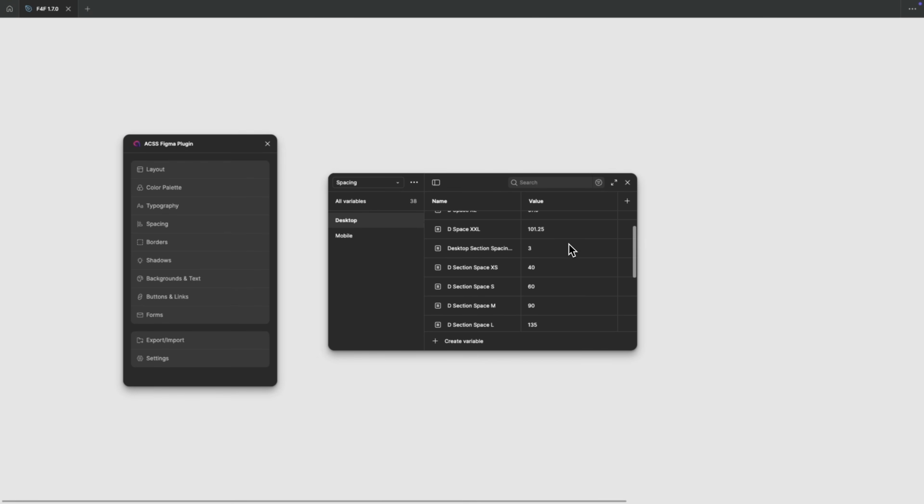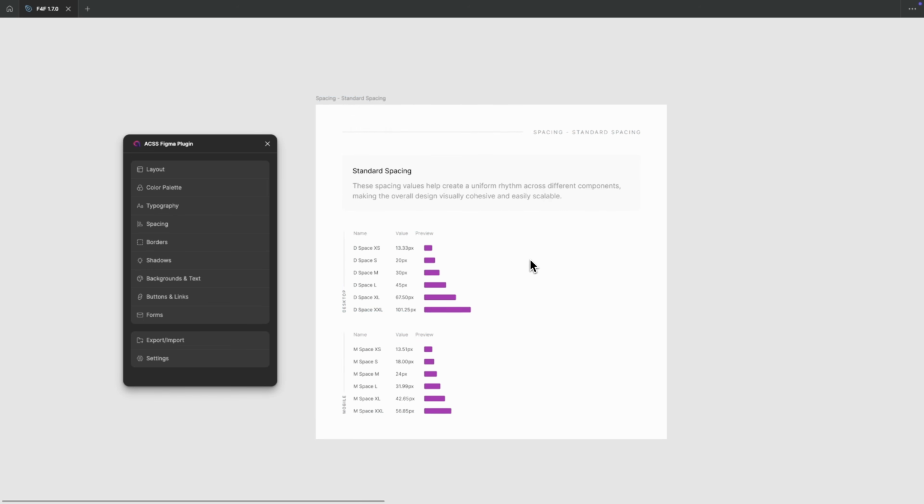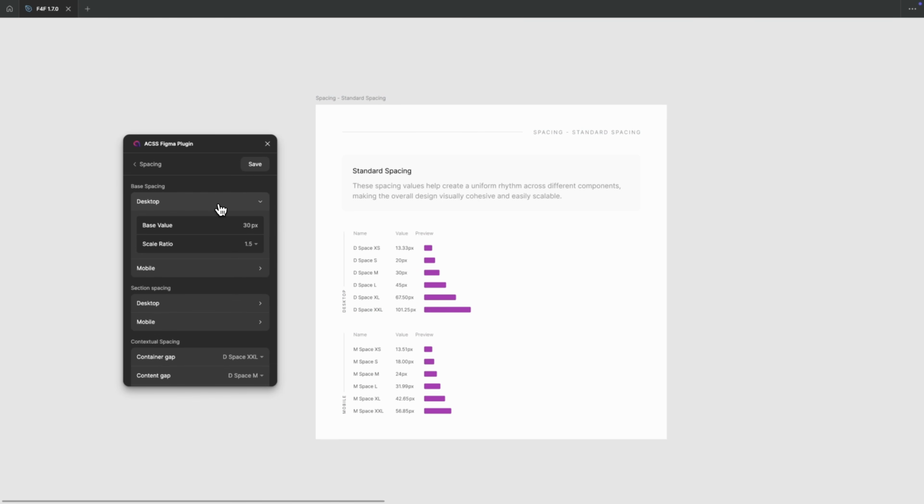Number 5, automatic generation of spacing related variables. Imagine not having to manually update the spacing variables you created. It would save you a huge amount of time. And this is exactly why we have baked in that functionality in our new ACSS Figma plugin. So similar to the process of setting the typography variables, you can either adjust the base spacing value or spacing scale ratio, and all these spacing related variables will be created automatically for you.